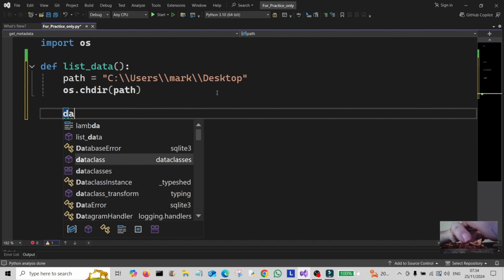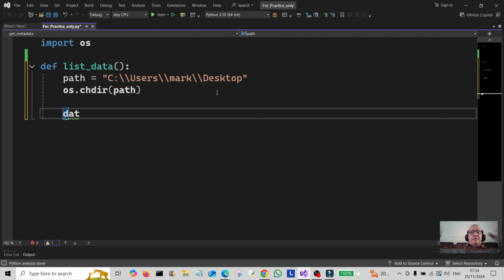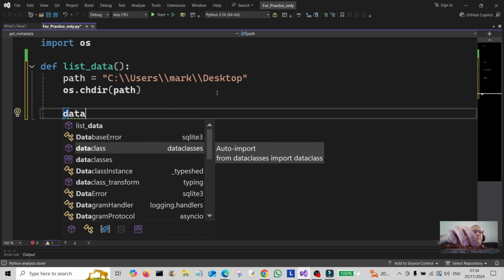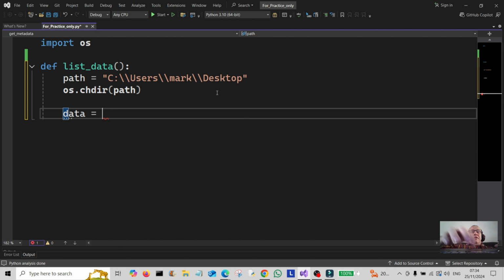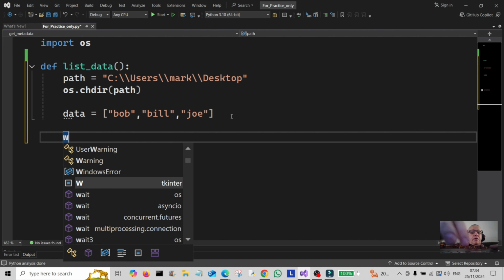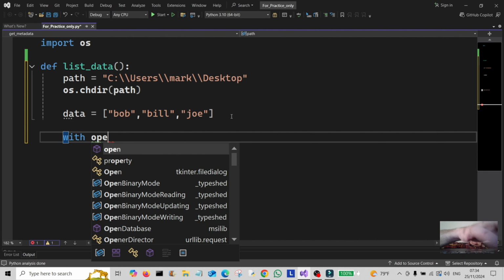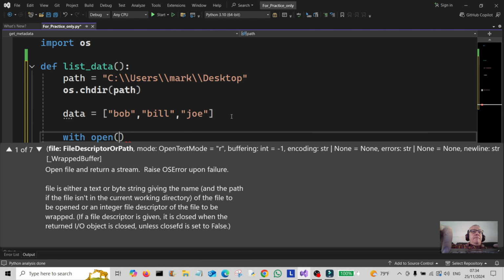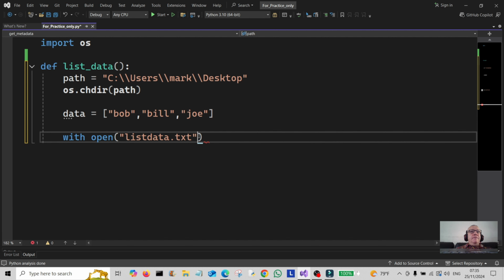Now I'm going to create, sorry, a list here. So that's going to be Bob, Bill, and Joe. So that's our list. Now all we have to do is create the text file. We do it with open, give the text file a name, which is simply going to be list data.txt. That's the name of the text file.